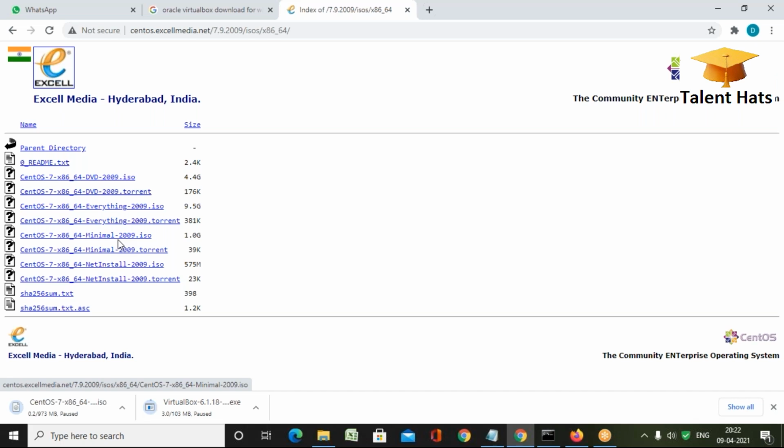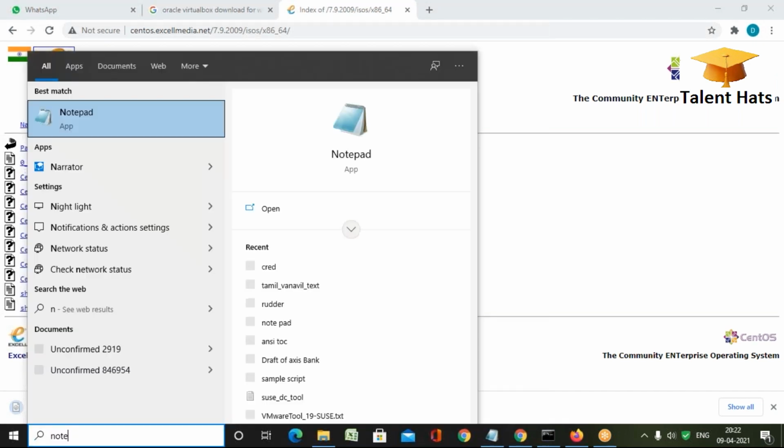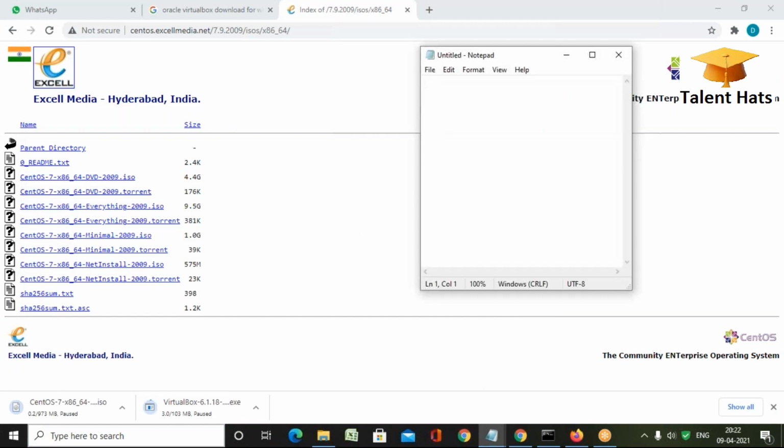Once your download is started, let me know. We'll move further. Started downloading. Okay, once the download is finished, let me know. Both are downloaded. Oh, it's 1 GB. Yeah, it's exactly 1 GB, not around 1 GB.